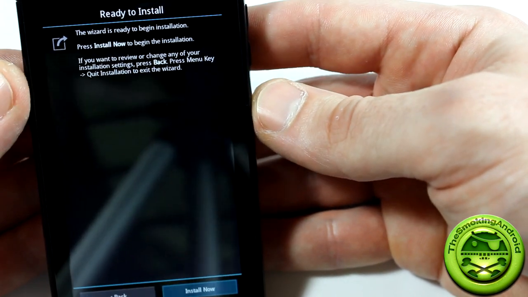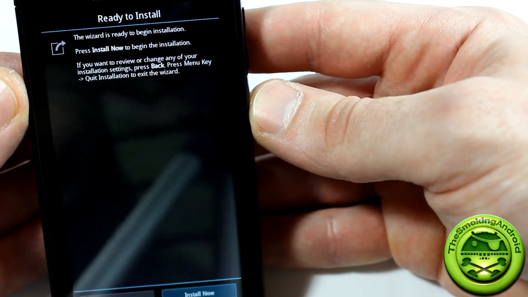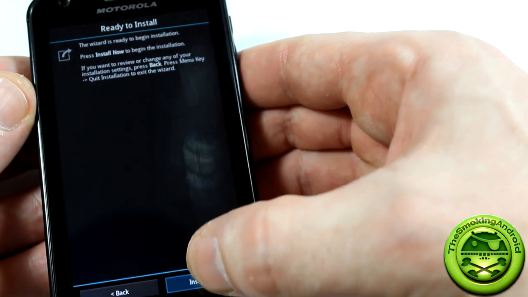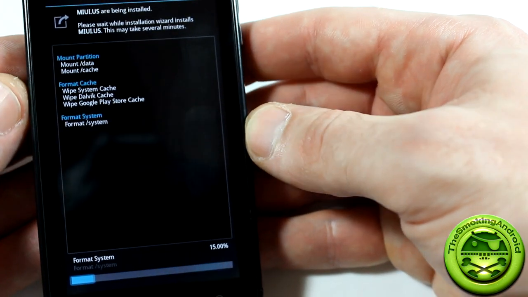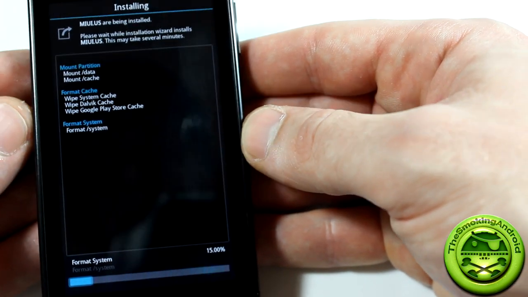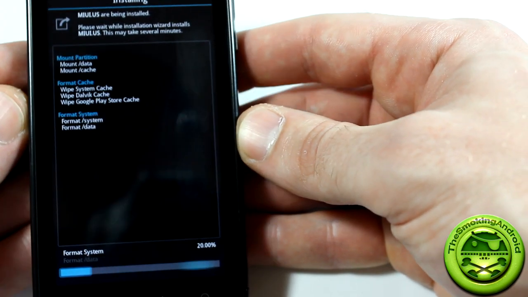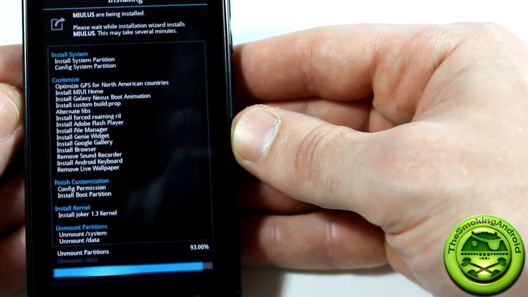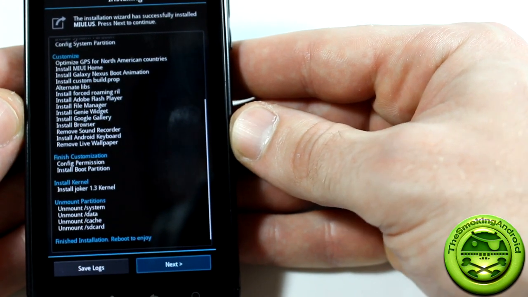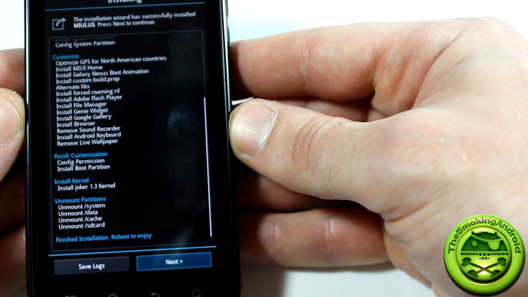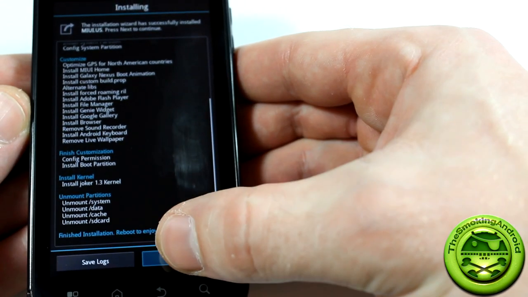Alright, so here we are, ready to install. The wizard is ready to begin installation. Press install now. And it's doing its thing, and that's what it looks like when it is installing. And it actually installs really quickly, as you can see. I successfully installed MIUI.us, press next to continue, and boop.